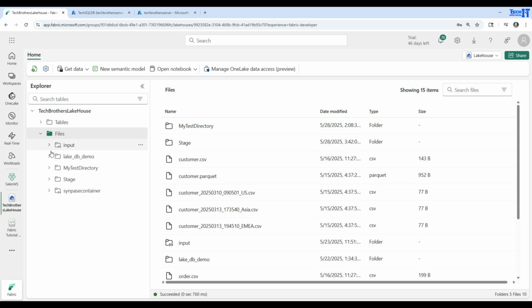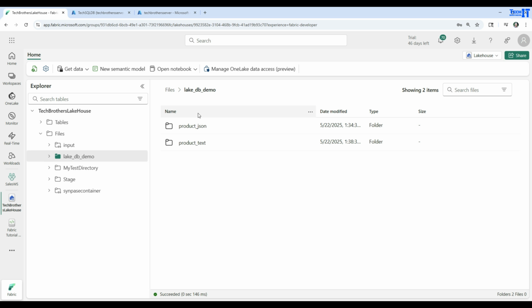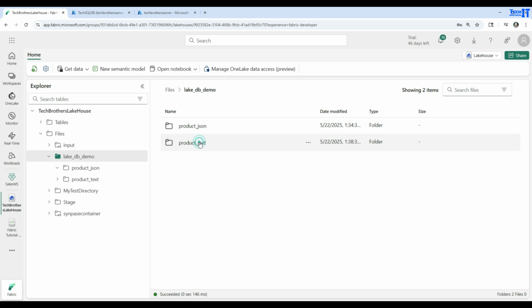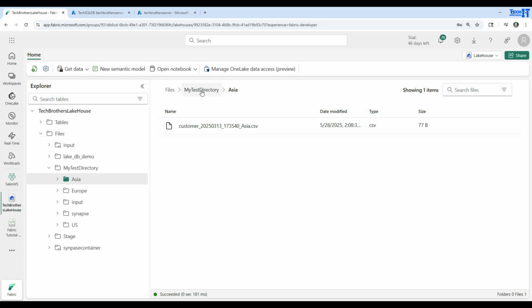This is my shortcut for the input folder, and that also contains some files. Now if I go to the LakeDB demo, we have some folders here, and each folder probably contains some files, or maybe no files in this one, but maybe there are some folders. I'm going to experiment and show you how we can delete the files that we want. So here in my test directory we have some files, so we can experiment with them.